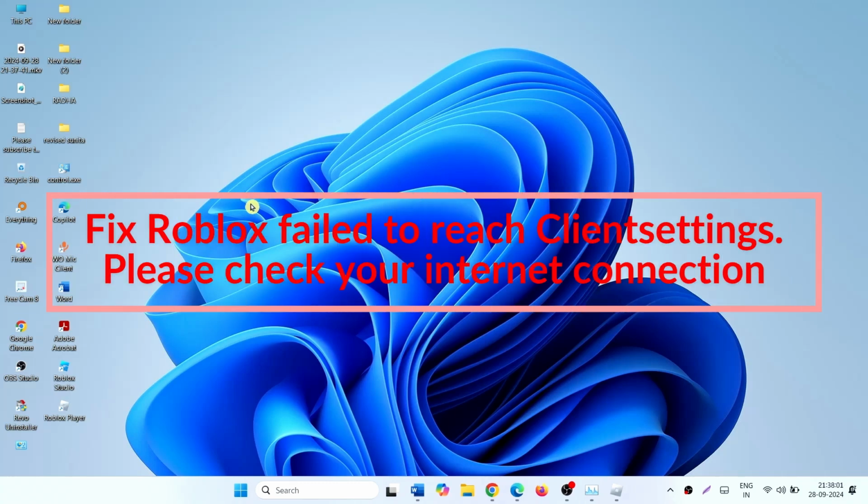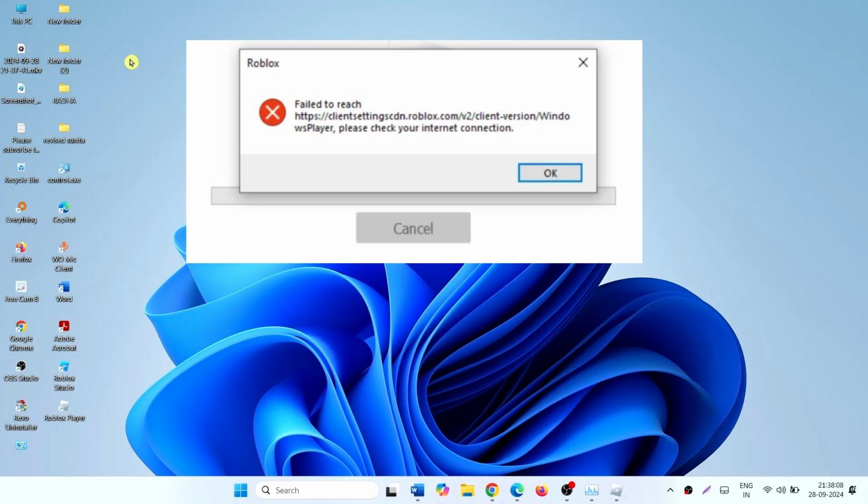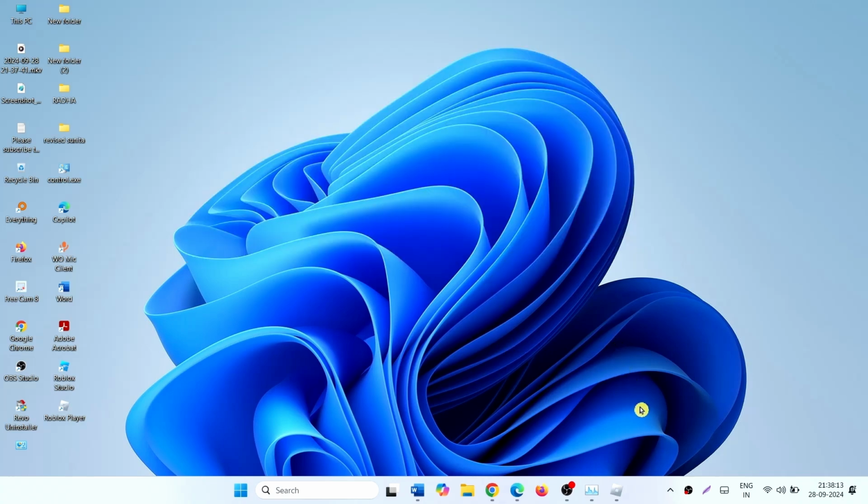Roblox failed to reach a client setting. Please check your internet connection. To fix this issue, first of all, open Task Manager.